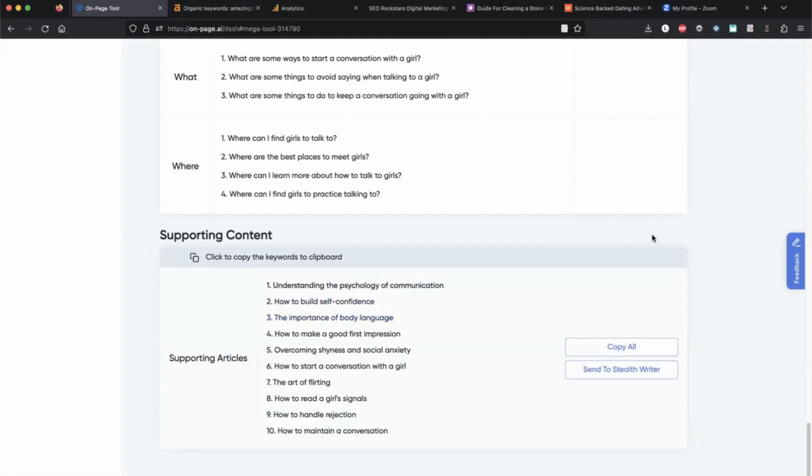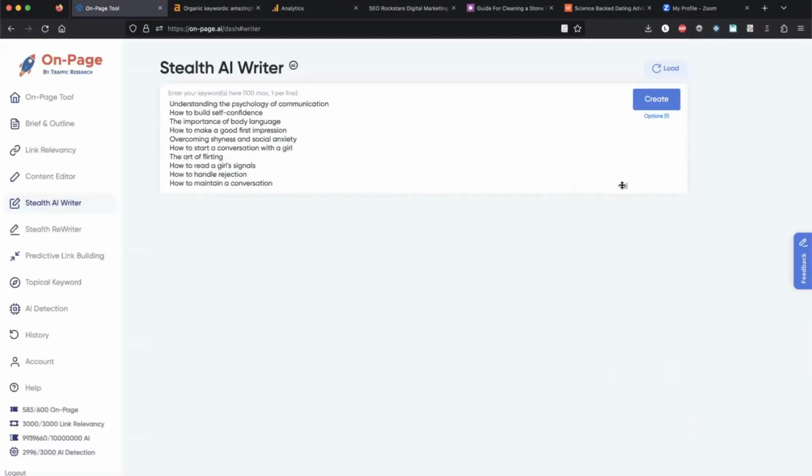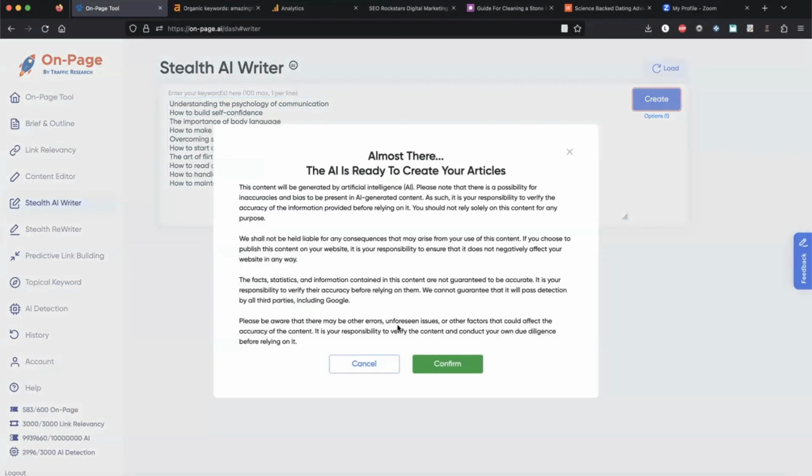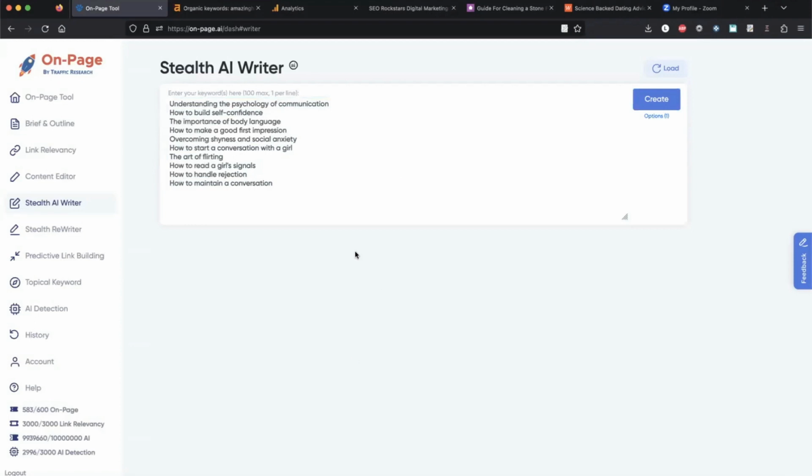On top of that, we tried to make everything easy for you. You could actually just send all of these to the stealth writer. So I'm going to click on it right now. I just sent all of these to the stealth writer. Now I sent 10 articles right here, and you can just click create and start creating a whole bunch of 10 articles with a click of a button, and then you could get them on your website. Hopefully you can see how easy and quick you could scale up for anything.